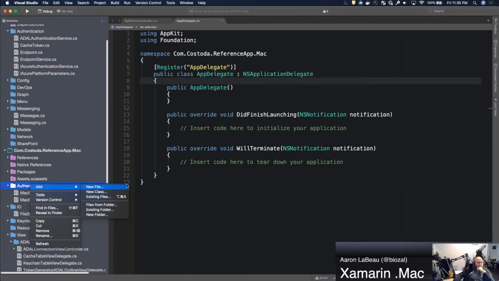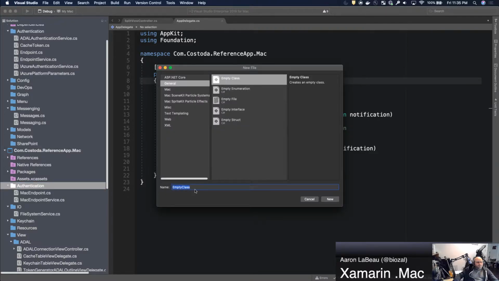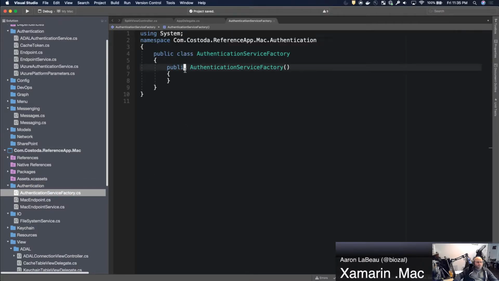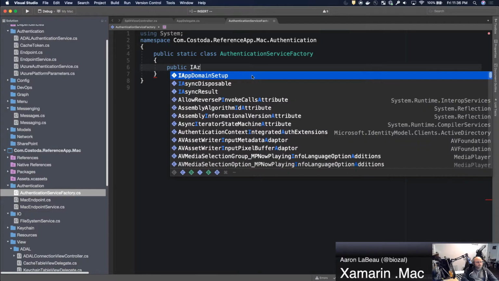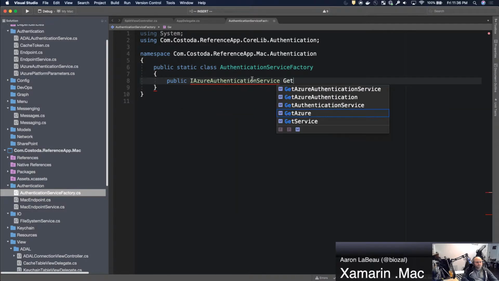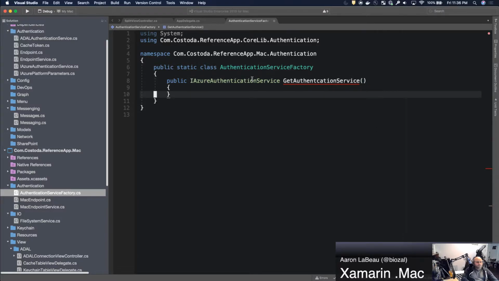Yeah. Let's just do that. We're just thinking on the fly here. I'm not sure if this is a great idea, but let's just say that we have an authentication factory, and we're just going to build a public static. Get rid of this constructor and say, hey, I'm looking for a public Azure Authentication Service. Get Authentication Service. That looks good to me.